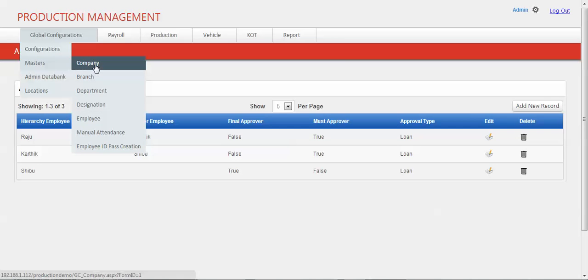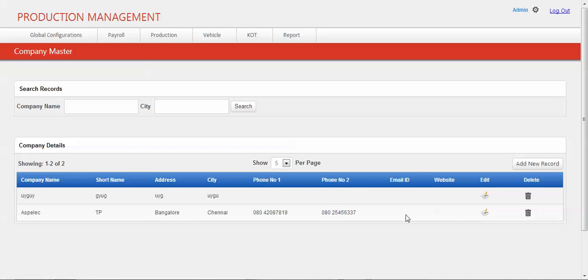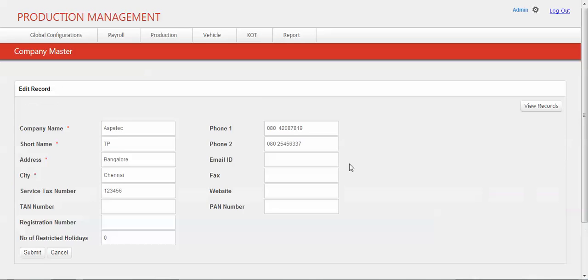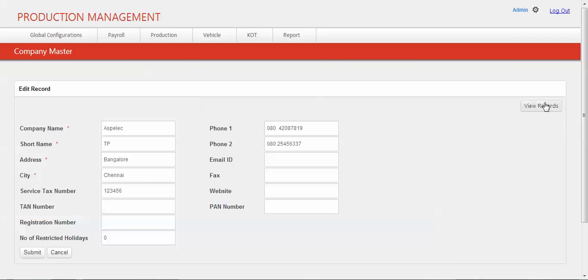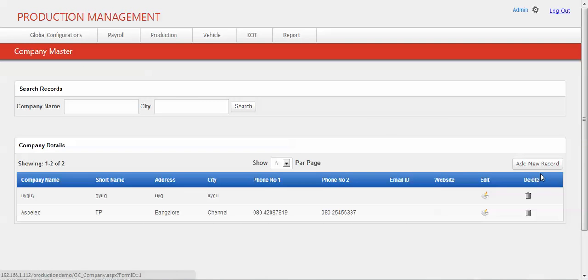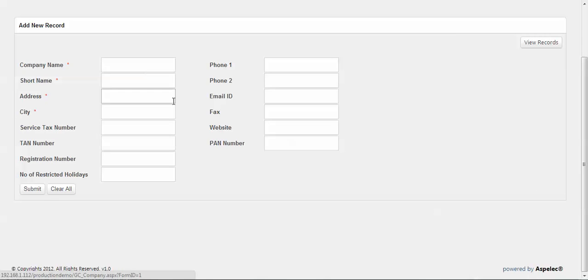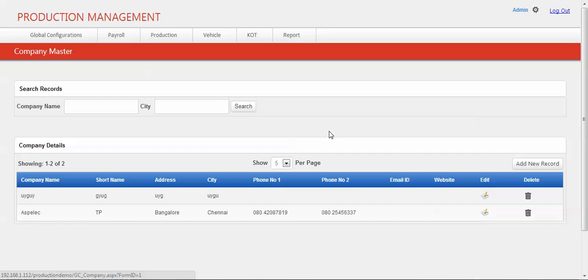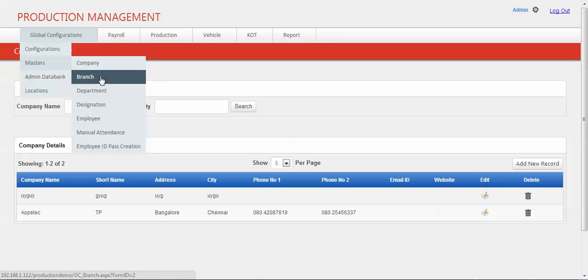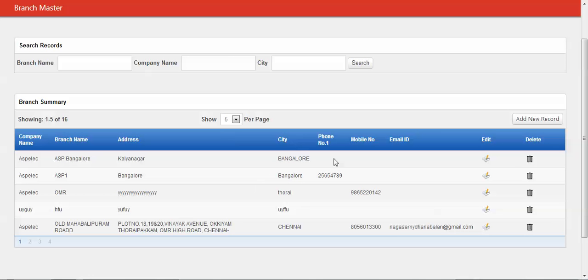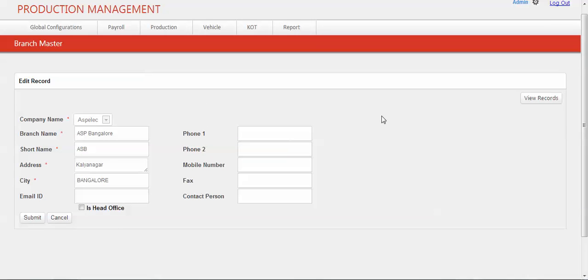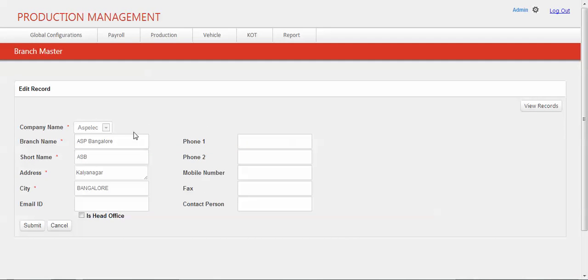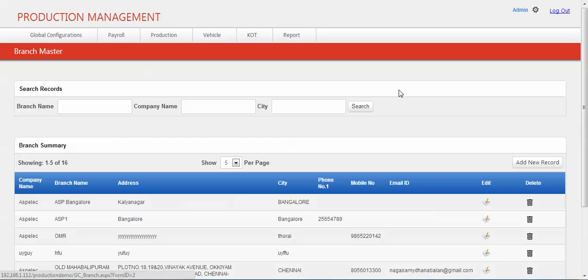Let's move on to masters and company. Here we can enter company details. Let's check one of the existing records. To add new company details, click on this button and give the required fields. This was about company master, and then comes branch master. We can have n number of branches under each company. So these are the fields under branch master.